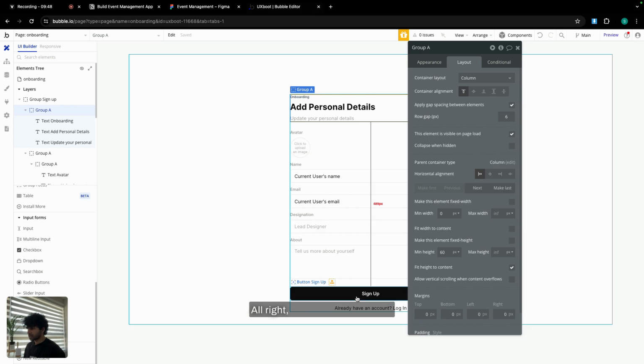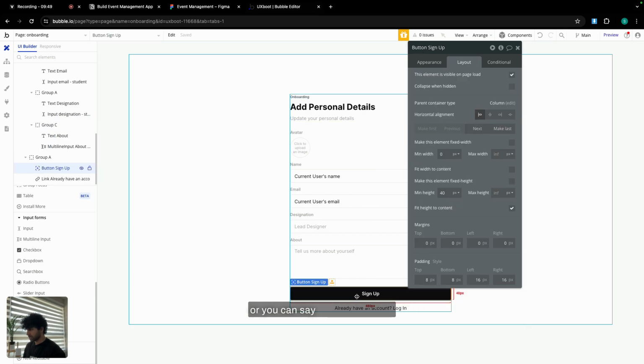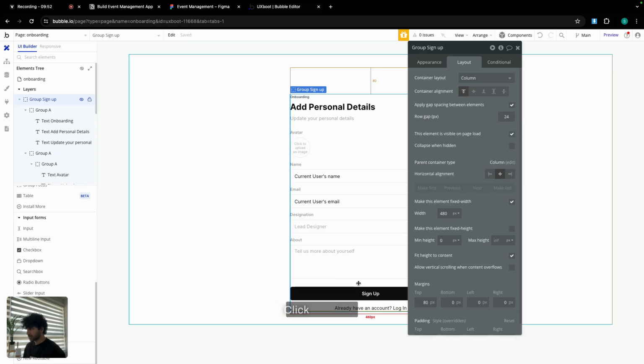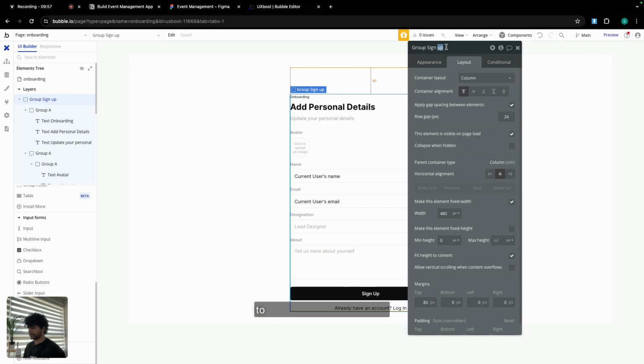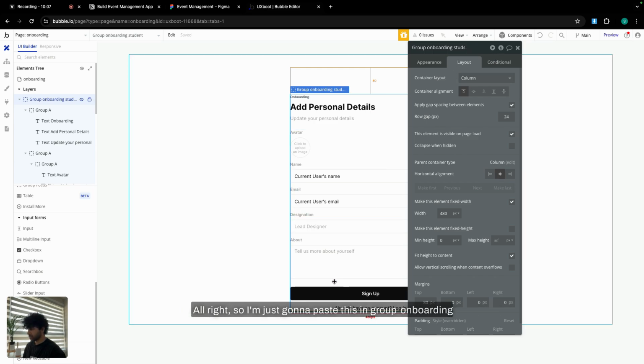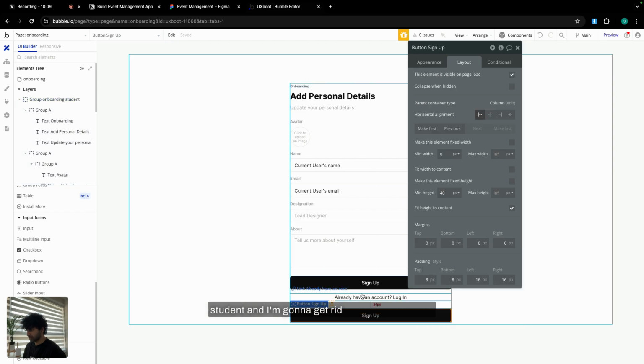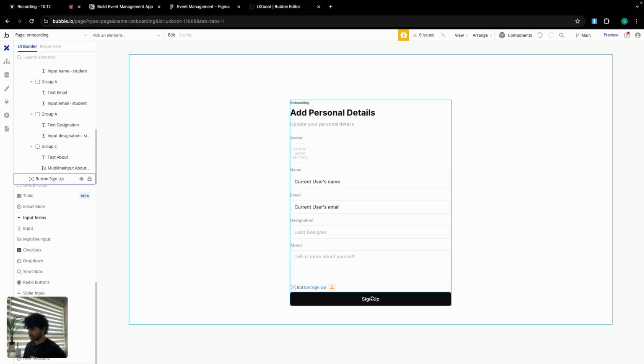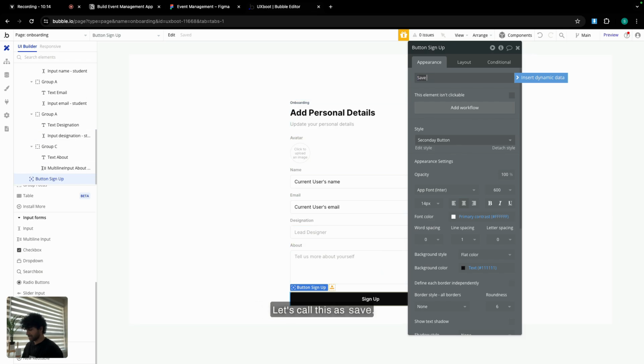All right. I'm just going to select, or you can say copy, this button. Click on group. Actually, let's change this to group onboarding student. All right. So I'm just going to paste this in group onboarding student, and I'm going to get rid of this whole group. Let's call this save and next.